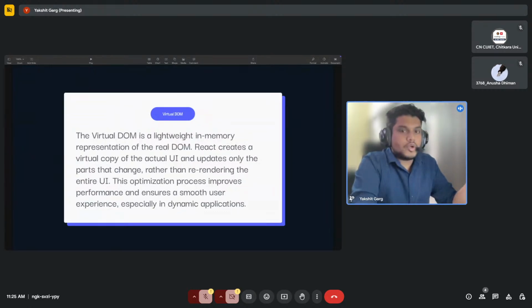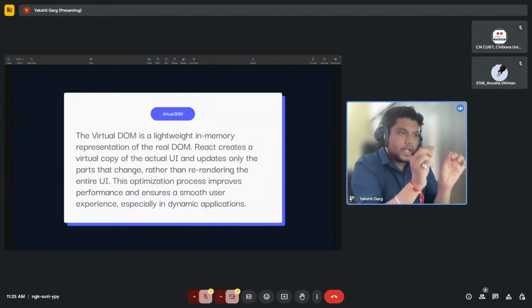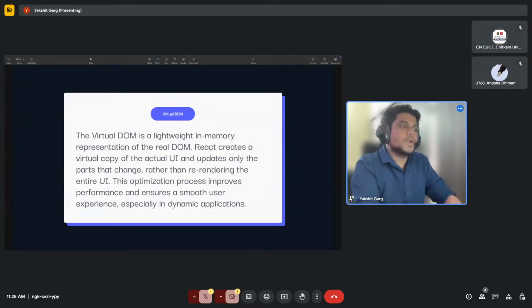We see the virtual DOM, which is an in-memory representation of the real DOM and updates the part that changes. So rather than re-rendering the whole UI, as we already saw, only the counter part is updated. It will update that part only, rather than updating the whole DOM. So it's very smooth. It is a good performance boost.